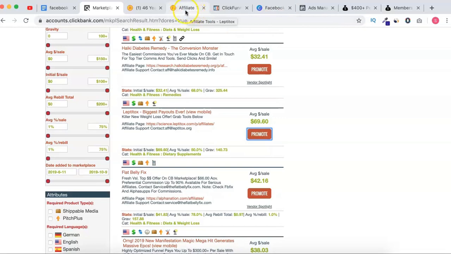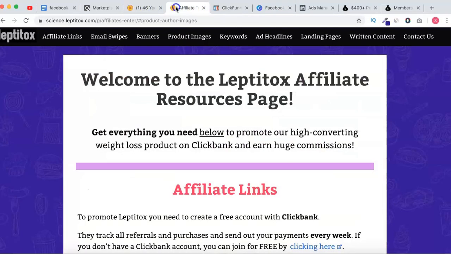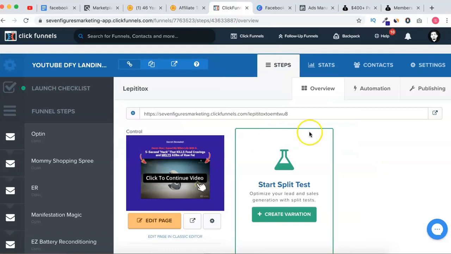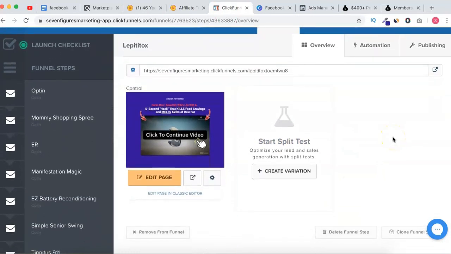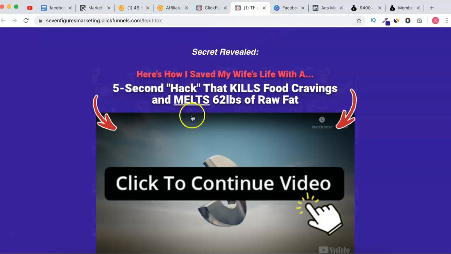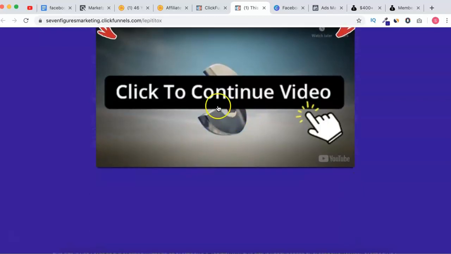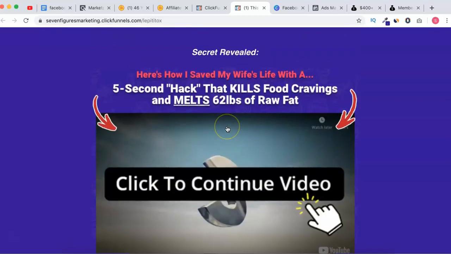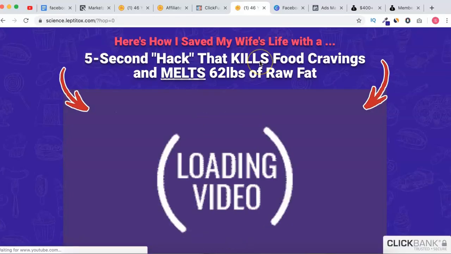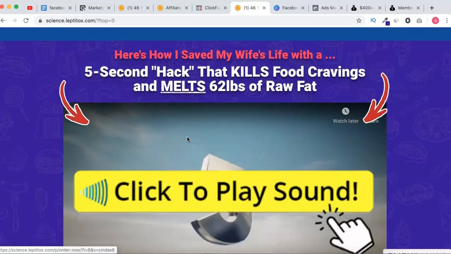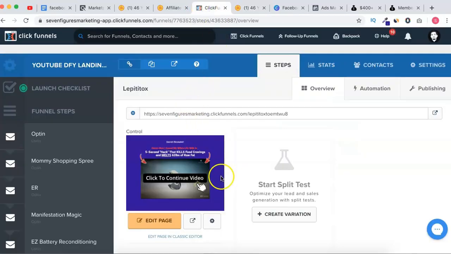But now that we got the offer selected, the next thing is actually creating a landing page, like I mentioned a few seconds ago. And to speed up the video, I already made a landing page for this offer. This is pretty much what it looks like. Secret revealed, 5-second hack that kills full cravings. As soon as they click on the picture, it goes straight to the offers. Let me show y'all. Boom. Very, very simple. I made this in ClickFunnels in about 5 or 10 minutes tops.